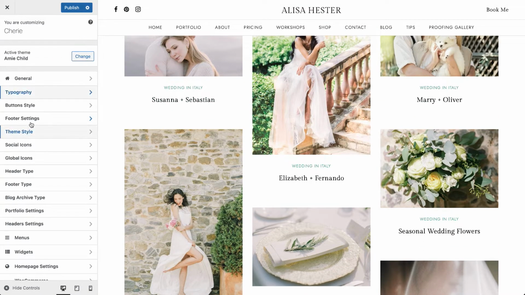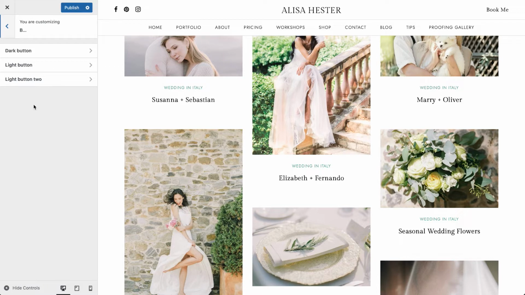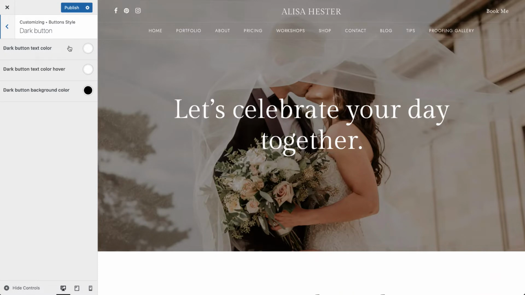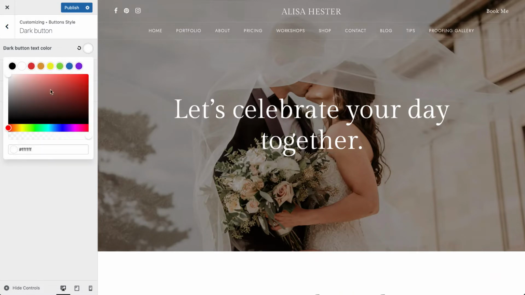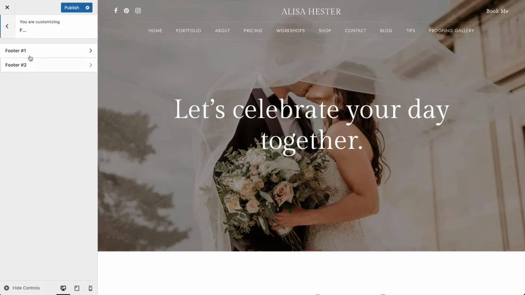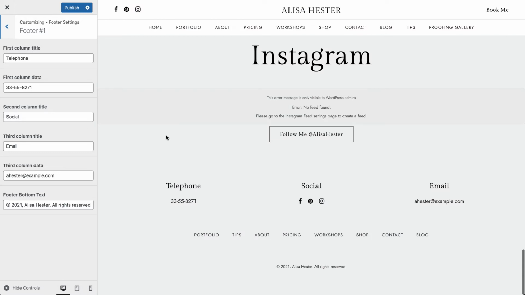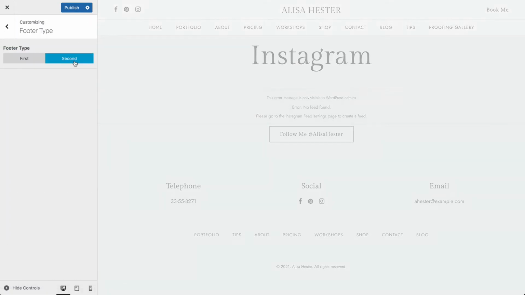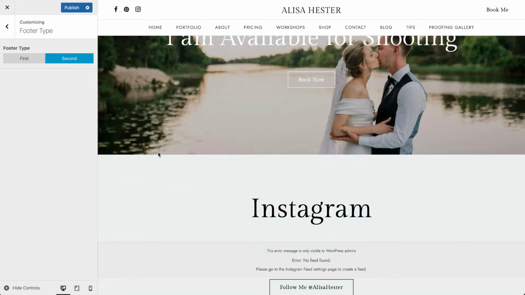Let's go back. Then there is a settings. There are settings of buttons. Here you can change button styles and button colors. Just go to click on the color picker and choose your color. Then there are footer settings. Here you can see that we have a phone, social part, and email. All this is set up right here in the footer. You can switch between two types of the footer.